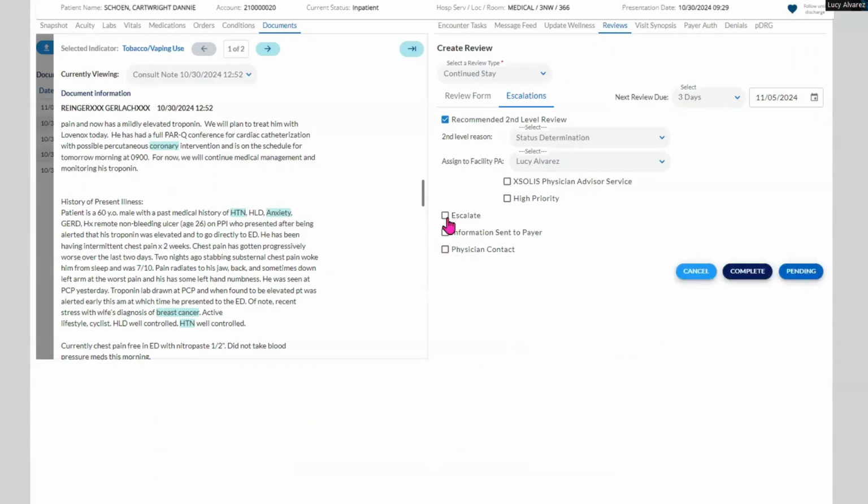I'm just going to go ahead and keep that recommended second level. And then at the bottom, you do have the option to save as pending if you're waiting on a test or anything to complete it. For this one, I'm going to just select complete.